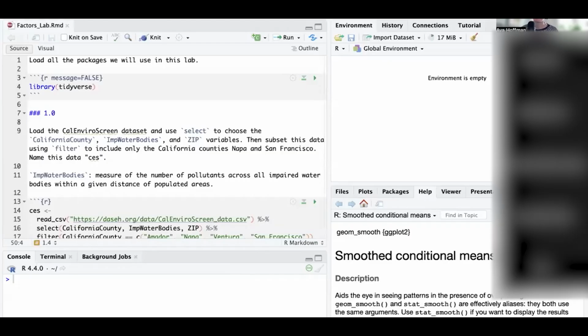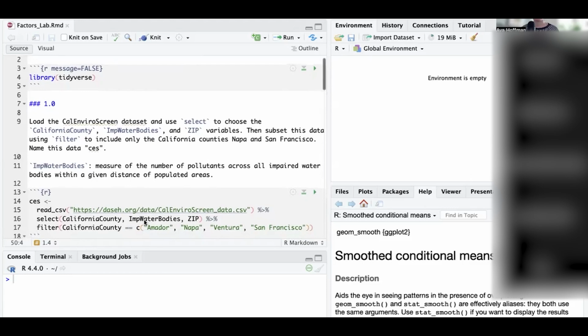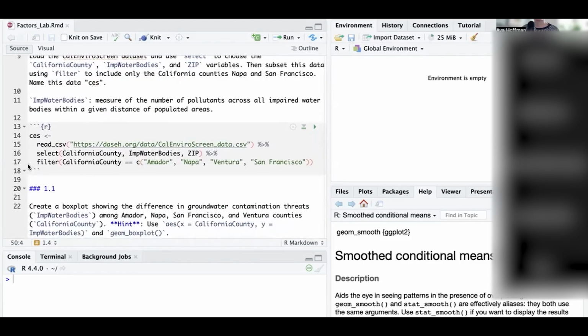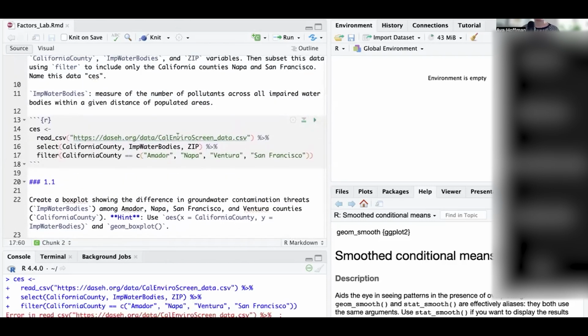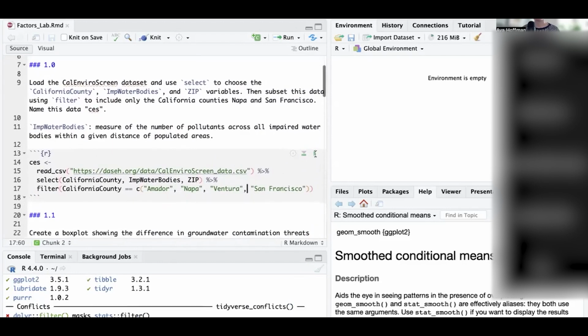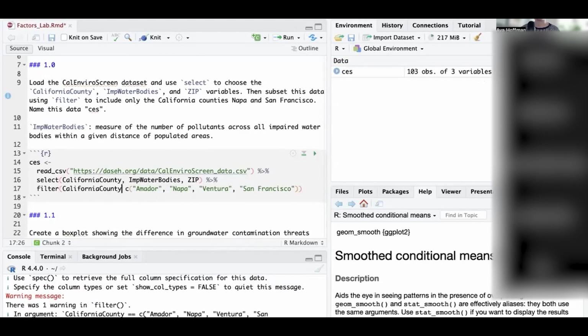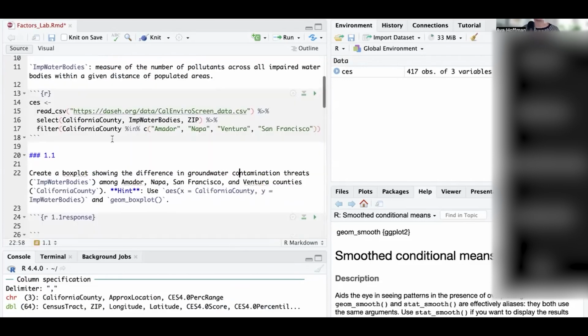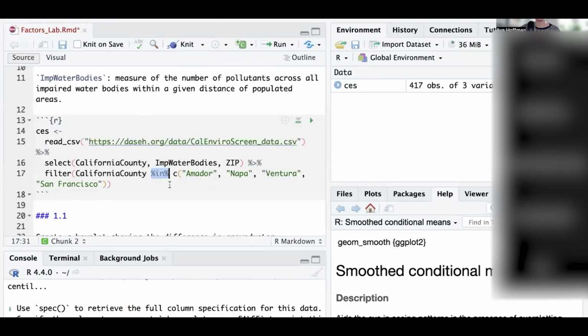Last lab of the day. All right. Let's go ahead and load the data. So there's some select and cleaning steps for the CalEnviroScreen data we've worked with quite a bit. So let's go ahead and load that and make sure we have tidyverse loaded, of course. All right. In case you're following along in creating the data, make sure you use the in operator.